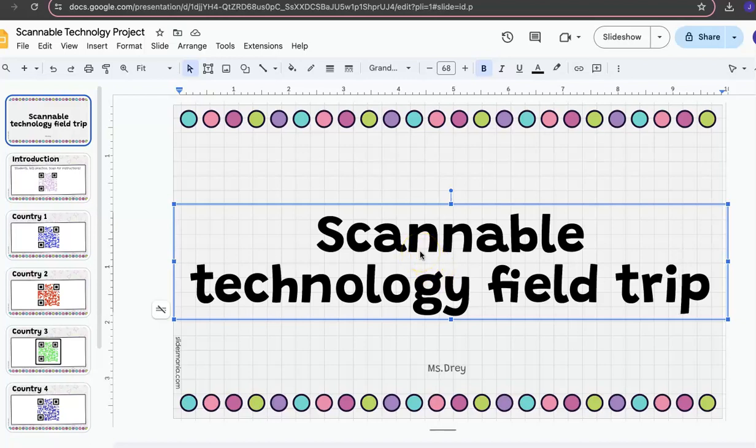So for my assignment for students, I created something to get them interested in QR codes and to practice. I decided to create a virtual field trip, and this would be used in some like a social studies class, learning about history and learning about the demographics and geography of the world.